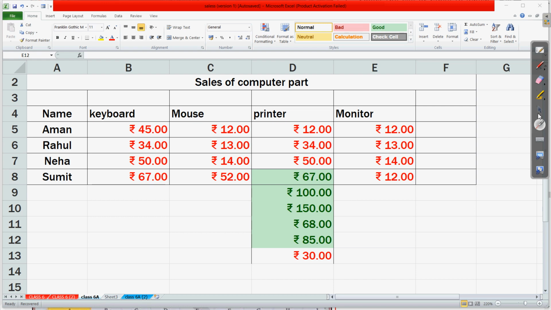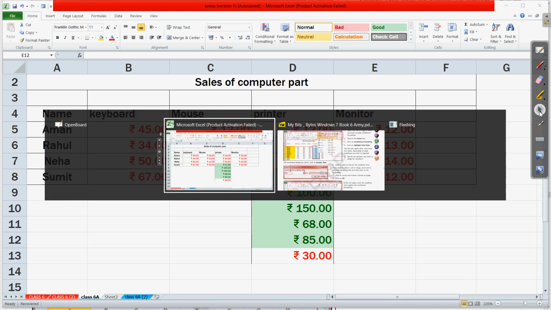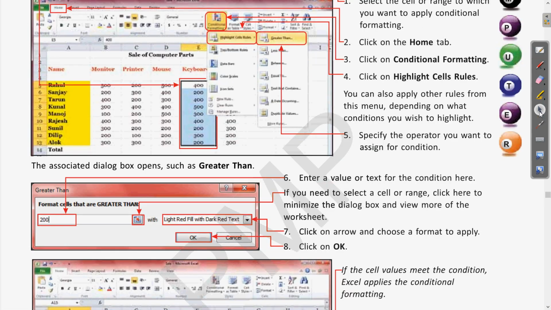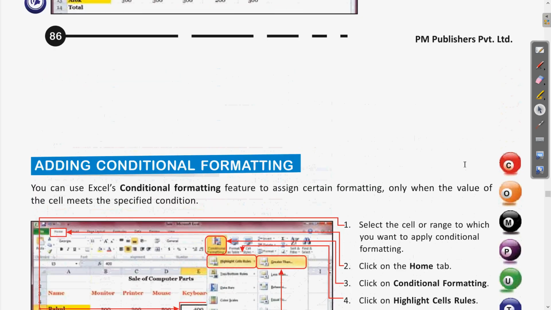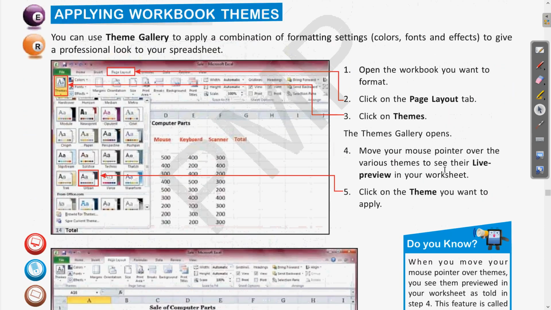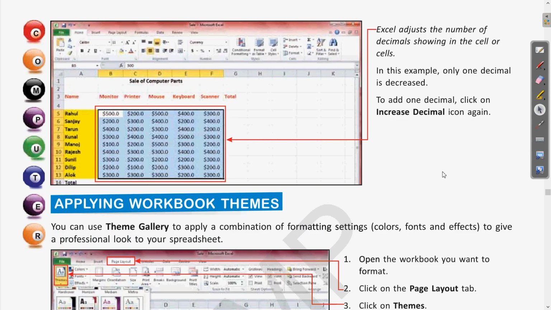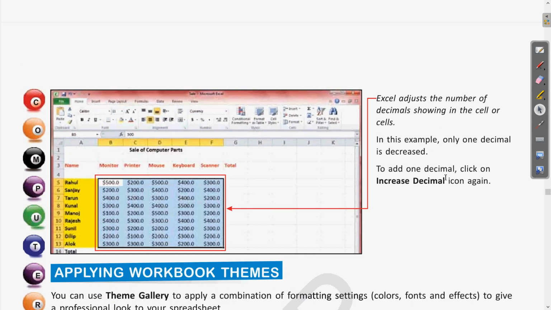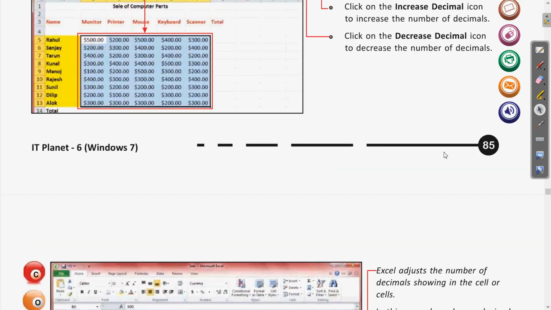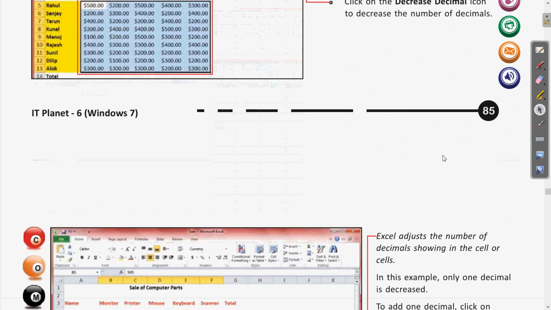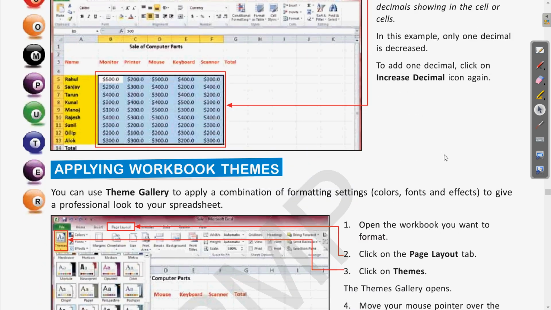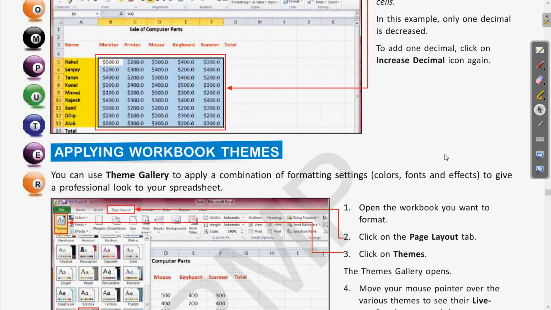More about this we will discuss in the next class, how to use conditional formatting and other features of conditional formatting. Till then, revise the things which we have discussed, like conditional formatting, applying themes, the different workbook themes which we have seen, and increasing and decreasing decimal points in the worksheet. So till then, practice these things, and whatever doubts you have will be taken up in the online class. Thank you.